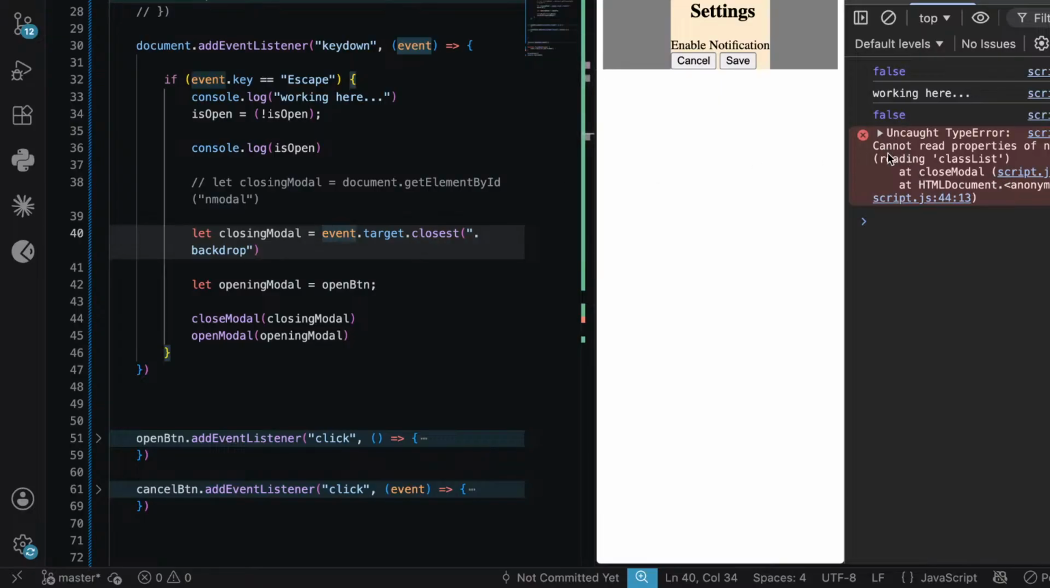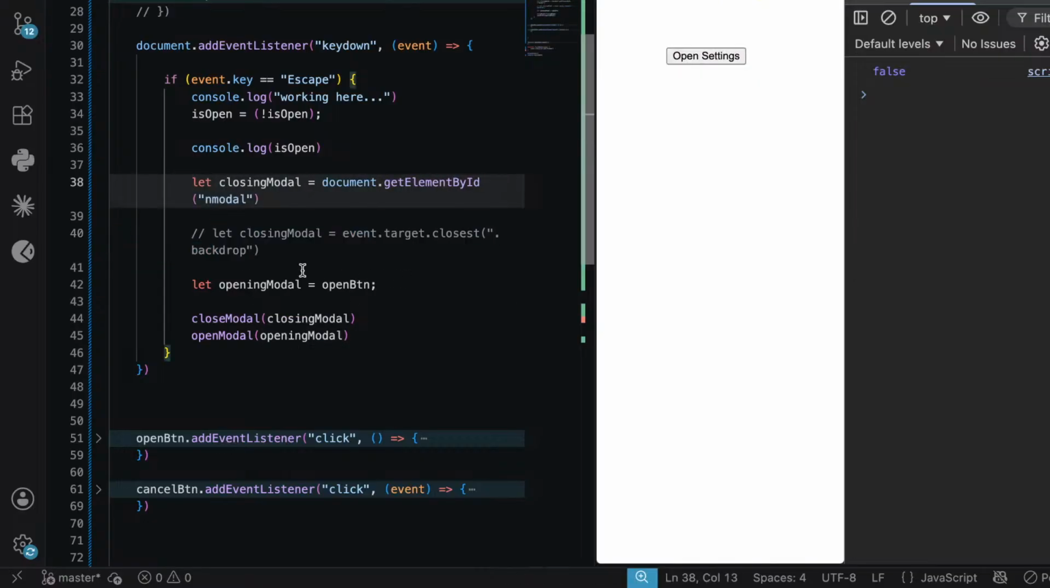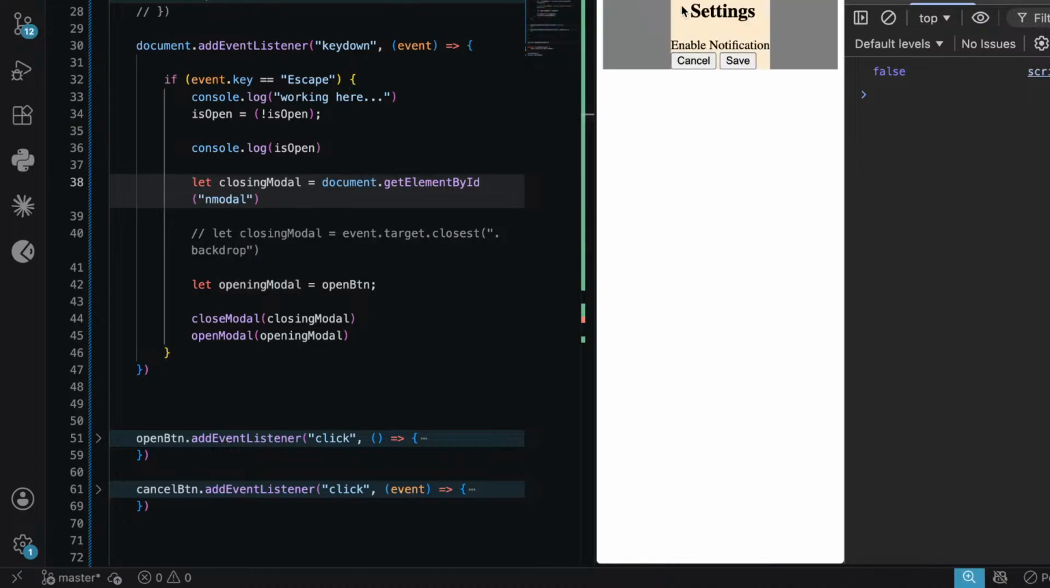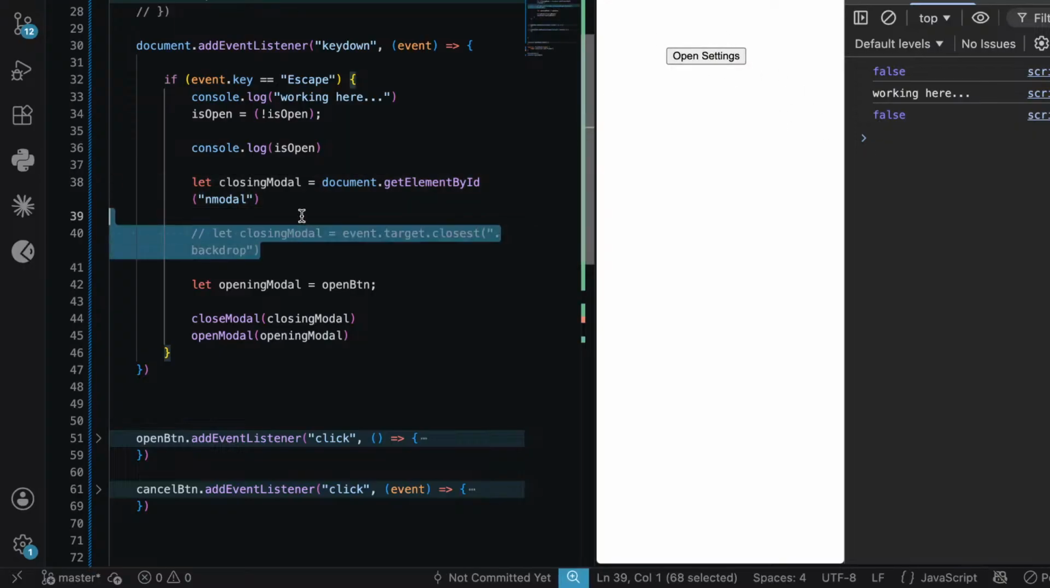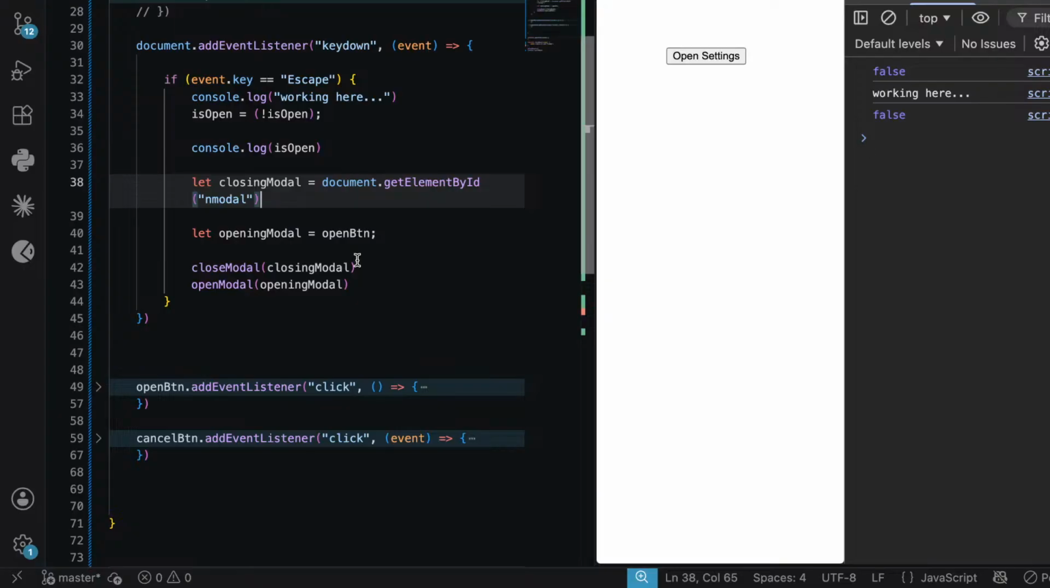Why is it so? You have to understand that. Cannot read the properties of null reading class list. Now document is an event, not a single div. Thanks for the clarifications. We understood: document is the event, not a single div. So we have successfully completed this part also, this condition is fulfilled, and we are good to go moving forward.